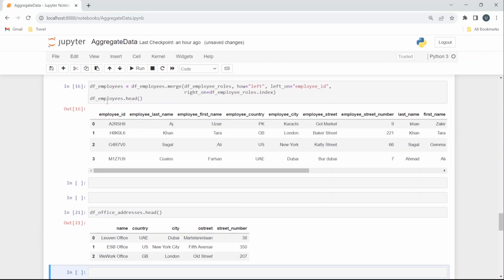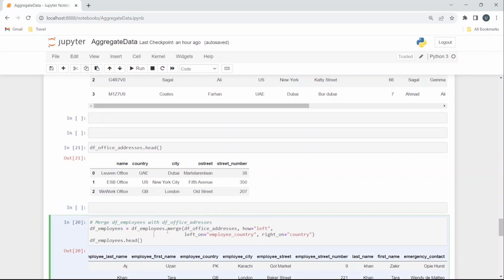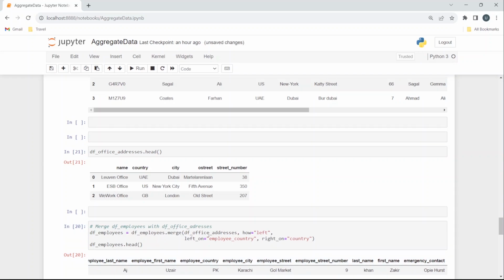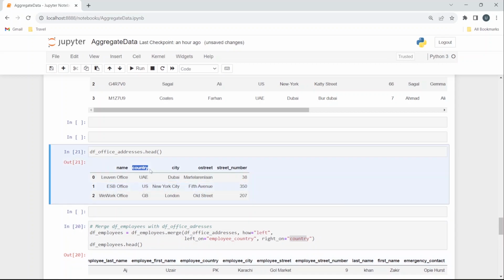So now we will join employees data with office addresses so that we can extract office information about each employee. We will be joining the df employees country column with the country column of the office address data frame. To do that, we will use the merge function again, and we will pass employees, and for df2 we are now passing the df office address data frame. We again use a left join, and inside the left_on parameter we are passing employee country, and in the right_on parameter we have country name, because in office address it's just country.